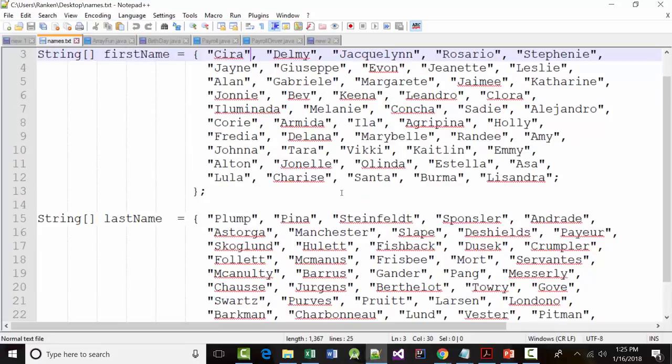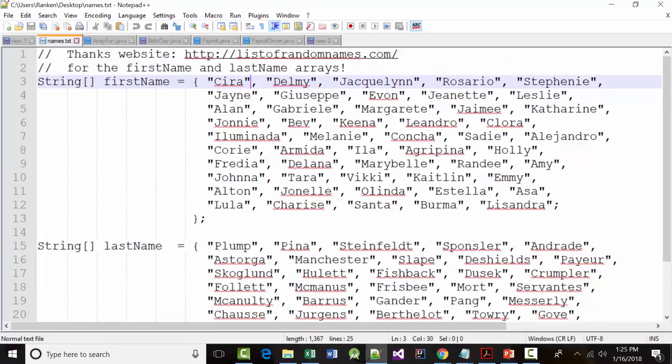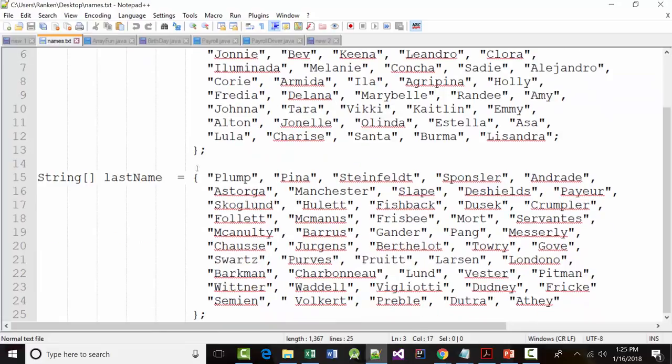So some of these, you know, Olinda, Armida, Fredia, etc. They combine different stuff together. But we now have 50 random first names and 50 random last names.